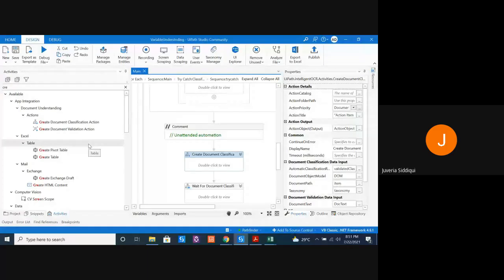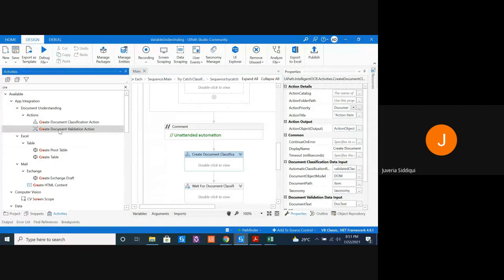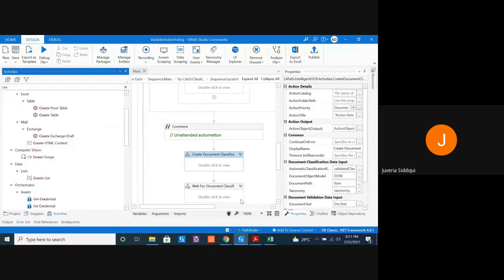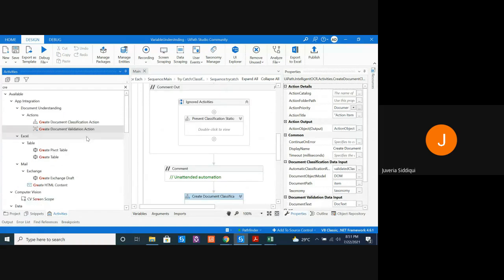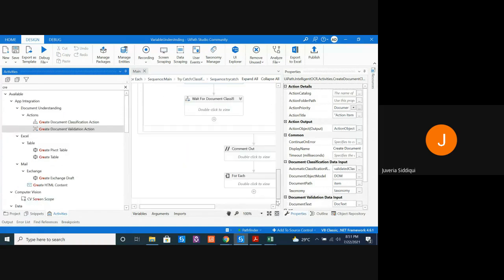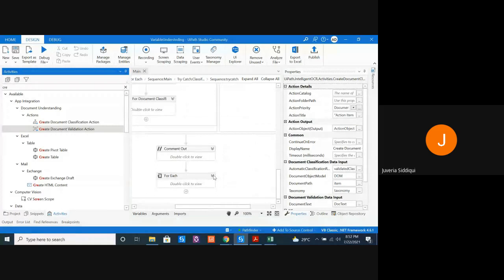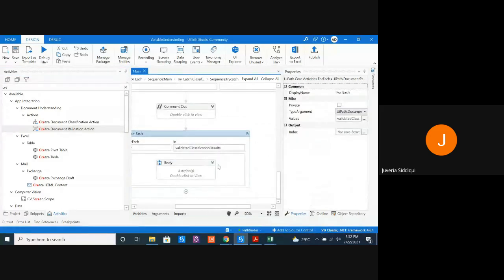Now for while we extract, it becomes create document validation action, and again then you will have a wait action to couple with your create validation action. Let's do that quickly. It goes inside this for each only.